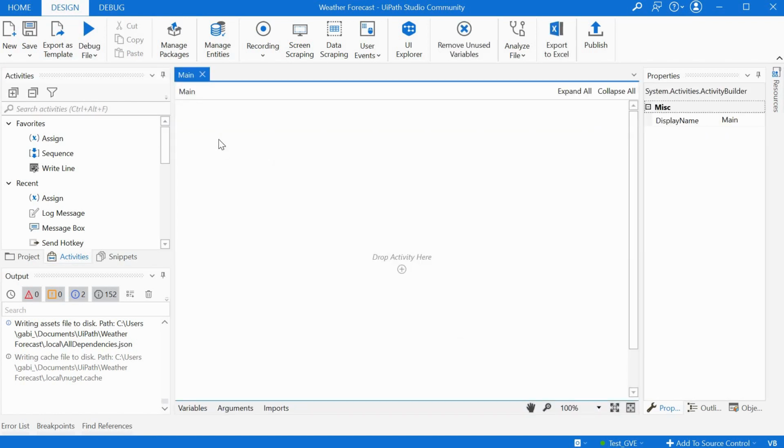So what do we want to do? We want to find out what the weather forecast is. So we have to open a web browser, go to something like accuweather.com and find out the weather for our city.